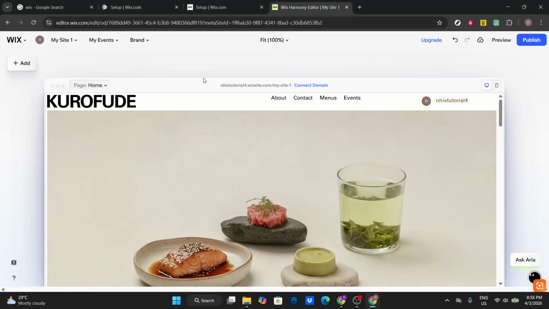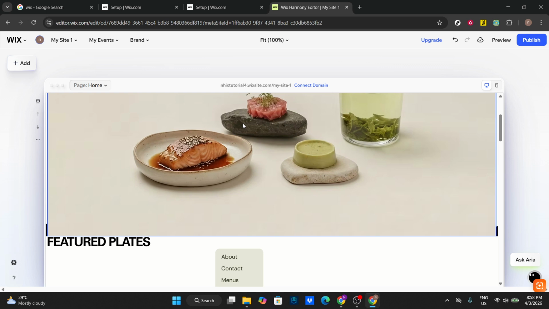Inside the site, you'll see your canvas in the center, a toolbar on the left for adding elements, and controls across the top. We're going to focus specifically on how to manage your pages so you can stay organized and navigate quickly. Look toward the top left area where the current page name is shown.